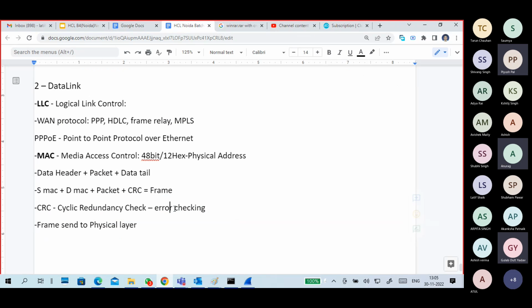In the same way at the destination, once this packet is received, once it has received the data, it will check with the CRC data whether your data is good or not. This is called error checking. The total one we call a frame. So what is a frame? It is the source MAC address and destination MAC address as a data header, plus the packet, plus the CRC as a data trailer. Totally we call it a frame. This frame will be sent to the physical layer.